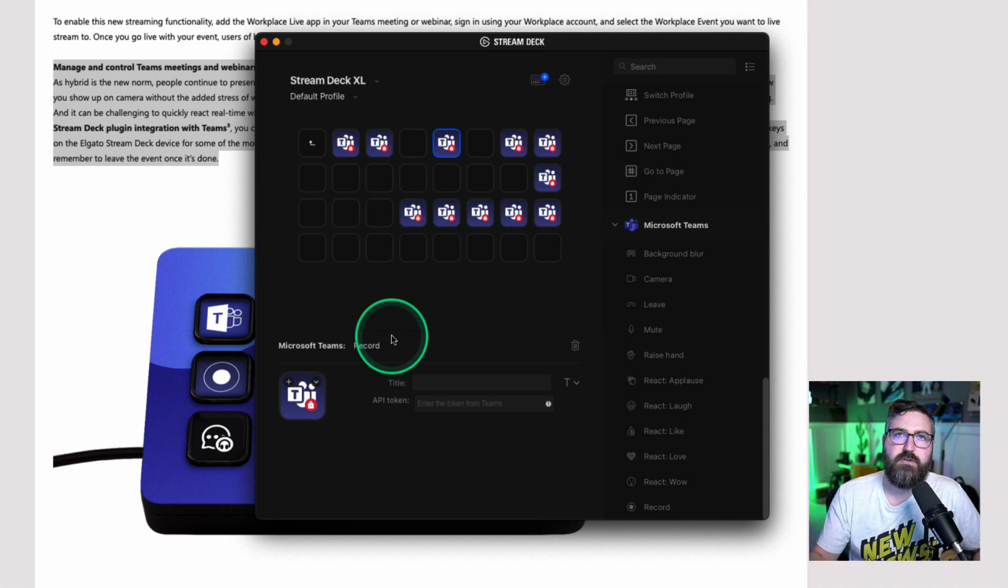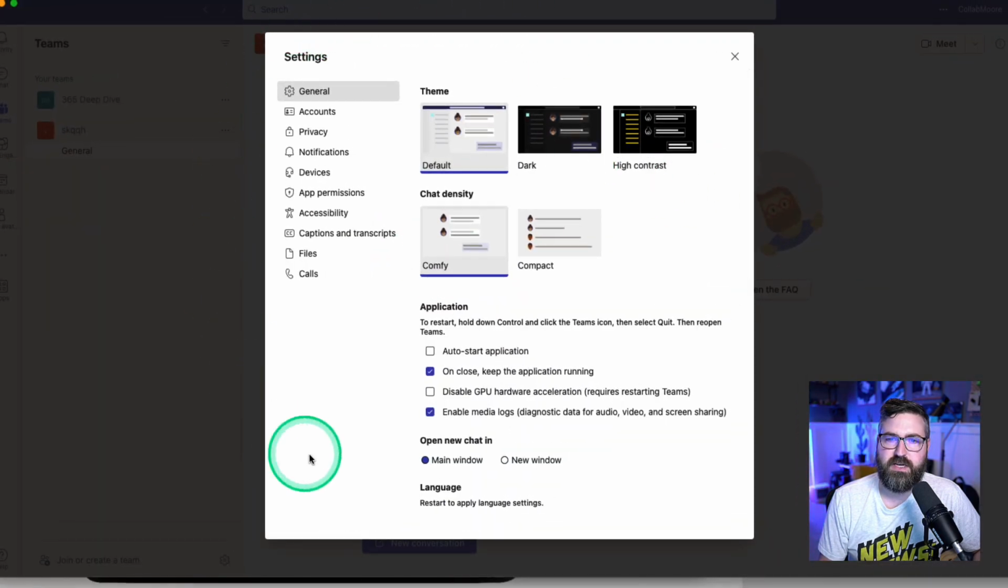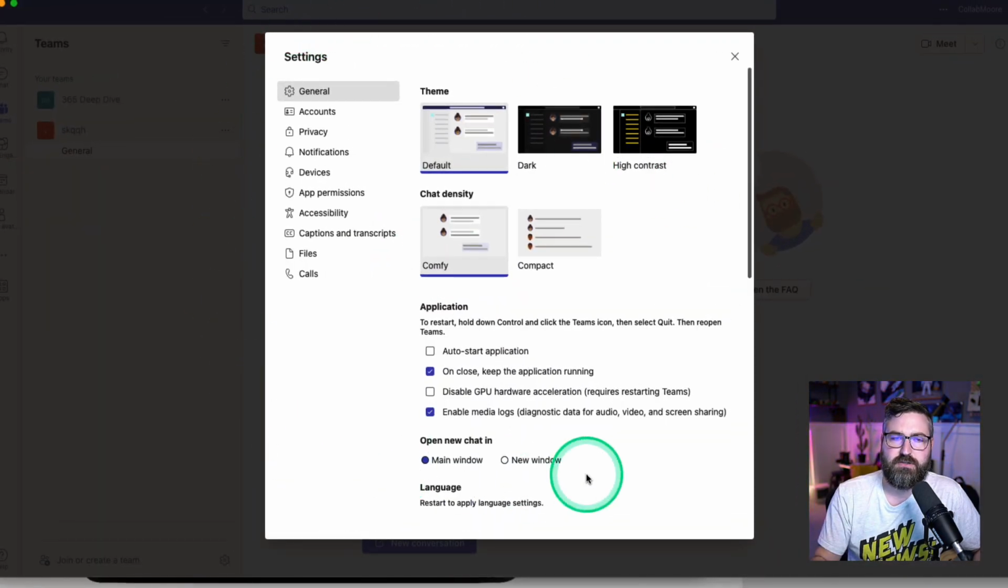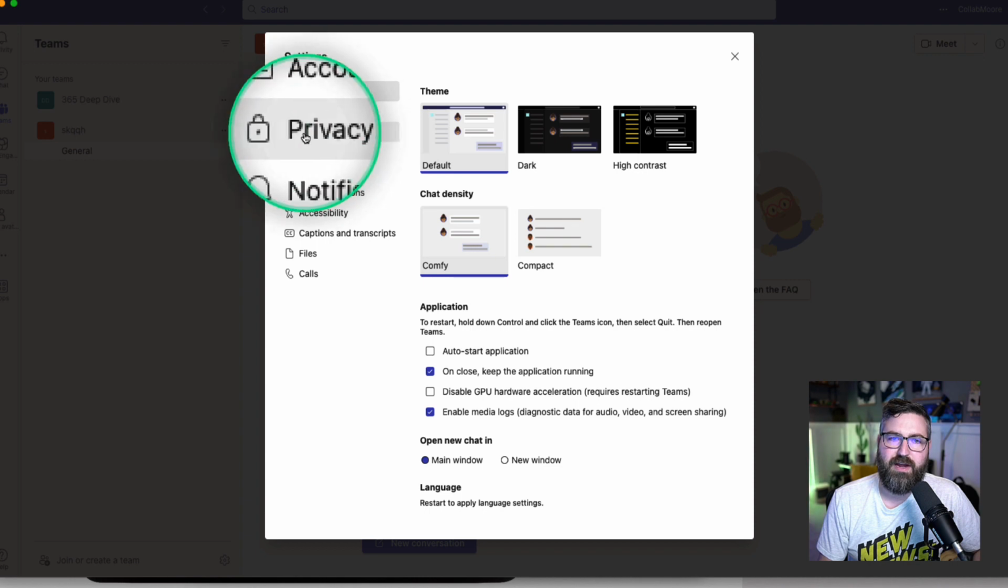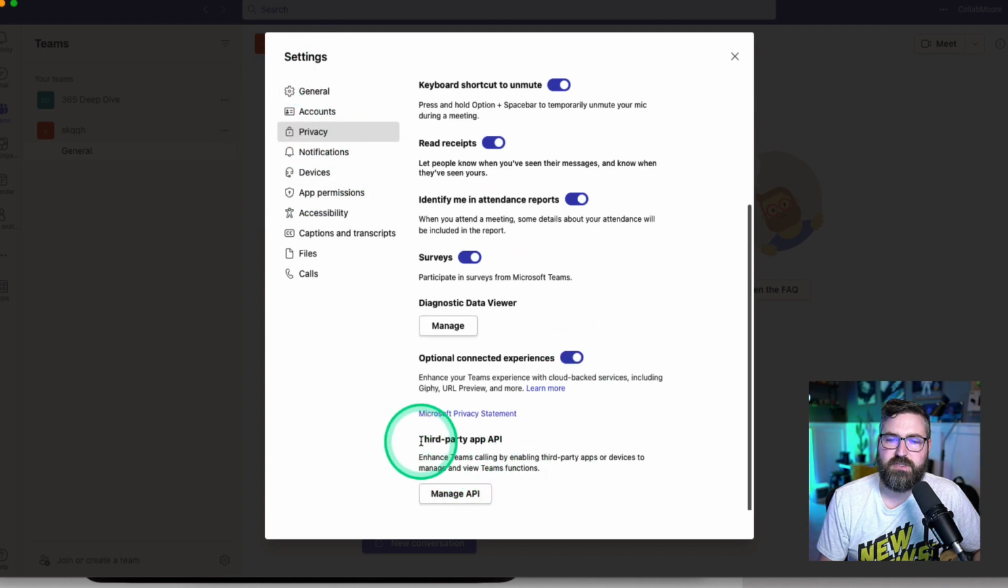So what we've got to do is go over to the Teams client to connect this. So we're going to go over to Teams, and I'm in the settings for Microsoft Teams. We're going to go to privacy right here. We're going to click privacy, and at the bottom, there's this new third-party API. Now, I've noticed this has started rolling out. They say that it's going to roll out between now and the end of February, but I've seen this in both of my tenants now.